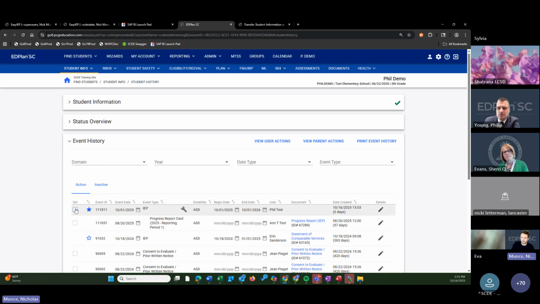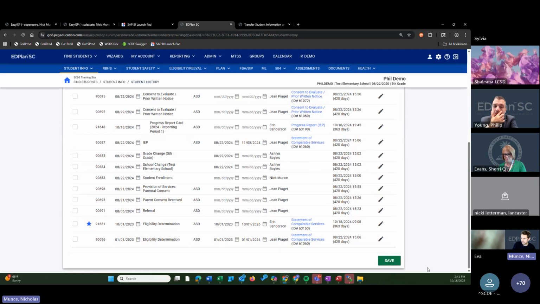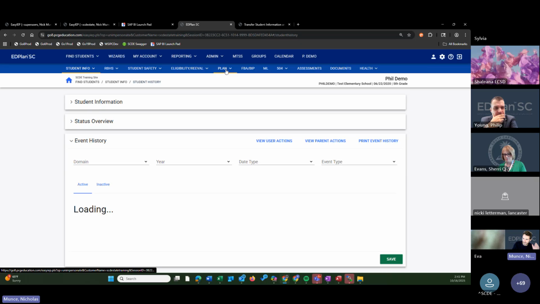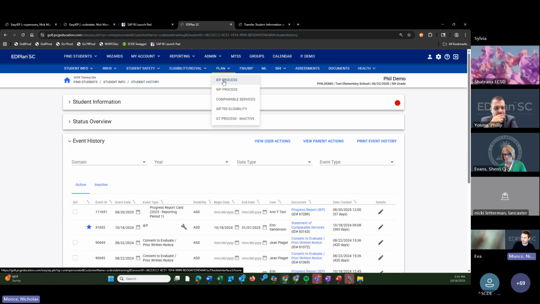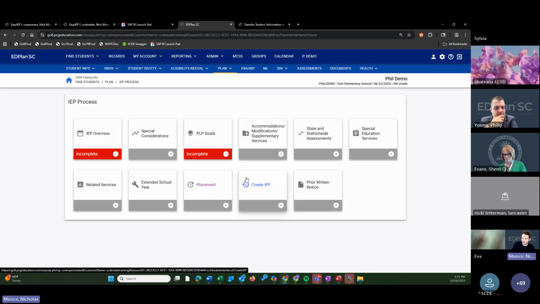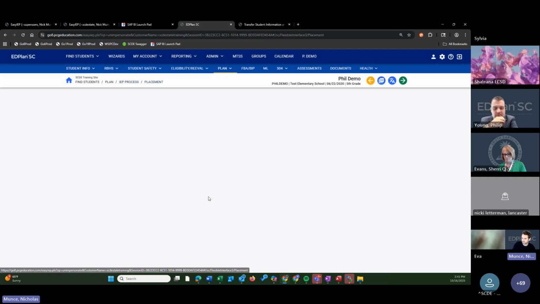You correct this in a similar way. It's a little bit more straightforward. So you don't have to regenerate a comparable services plan. Let's say this IEP on 10-1, I know I need to go fix this because I did not make the correct placement selection. So I'm going to inactivate that event. And I remember that I did that on October 1st, 2025. I'm now going to come into the placement section.